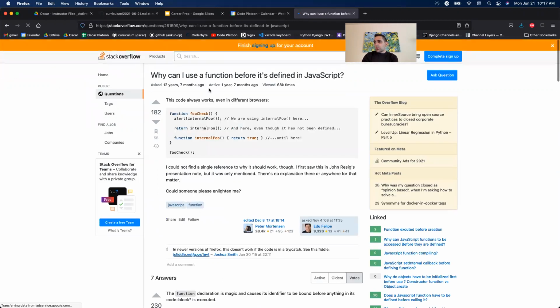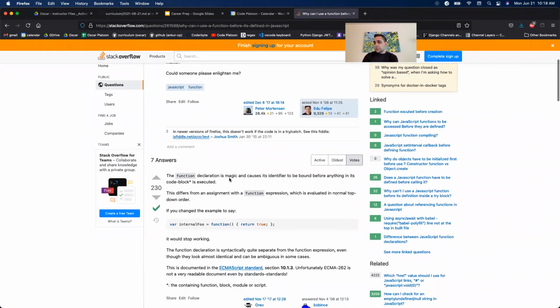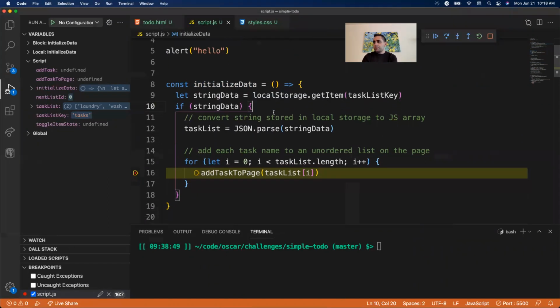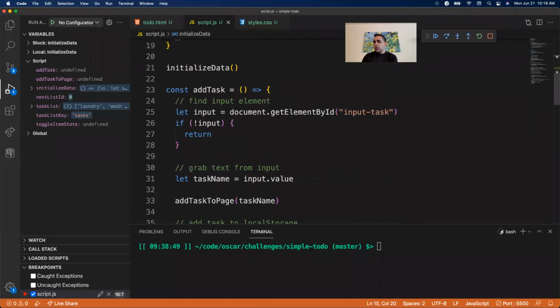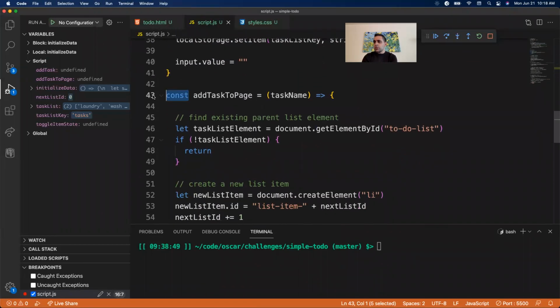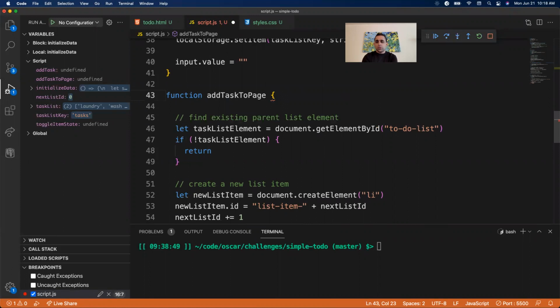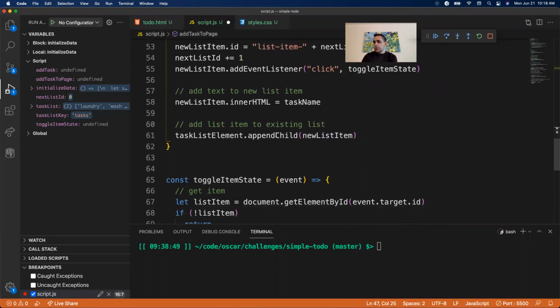All right, Stack Overflow. When can I use a function before it's defined in JavaScript? The function declaration magic. Okay, so it seems like I can't use fat arrow functions and get hoisting with it. So, all right, let's convert these to normal functions and see if that fixes it. Seems like that's what Stack Overflow was suggesting might be an issue.